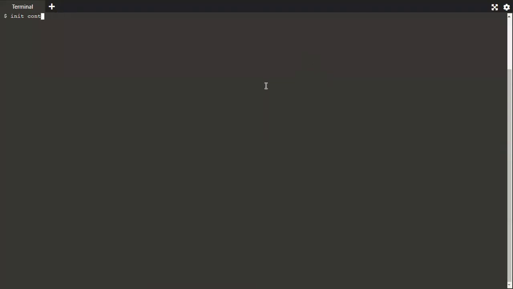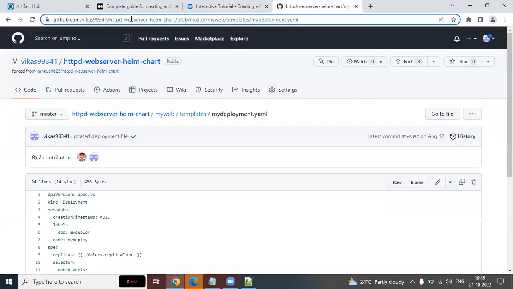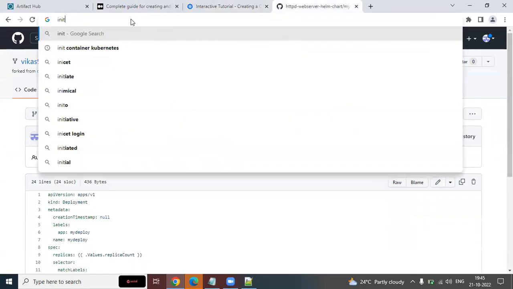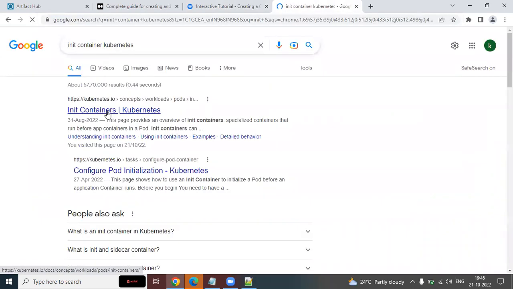So I will teach you a very small concept, but a very important concept of init containers. So let me come here and say init containers in Kubernetes. Init containers are just like any other container. The only thing is there is a prerequisite attached to the container.